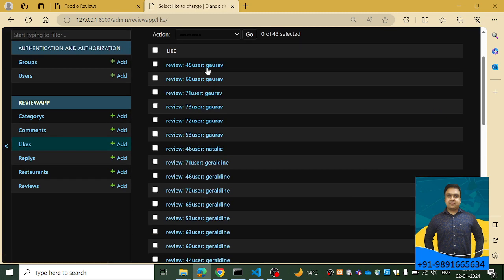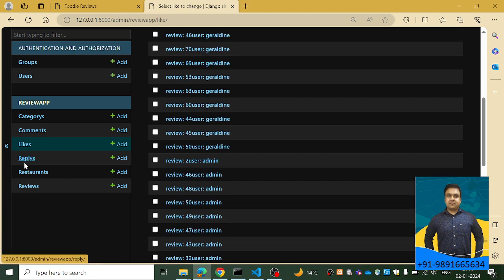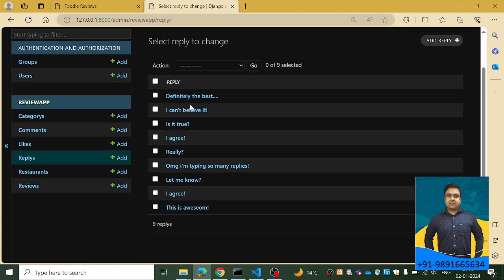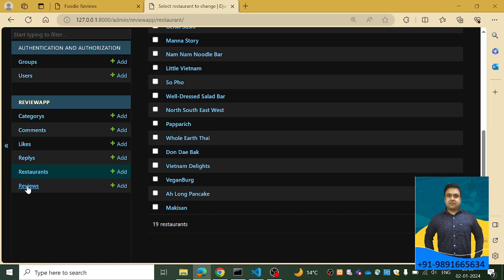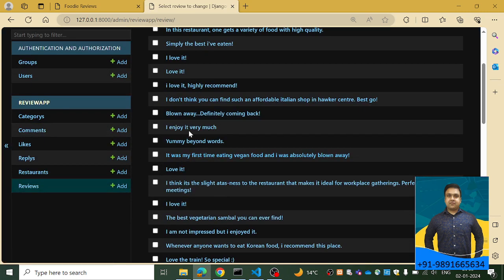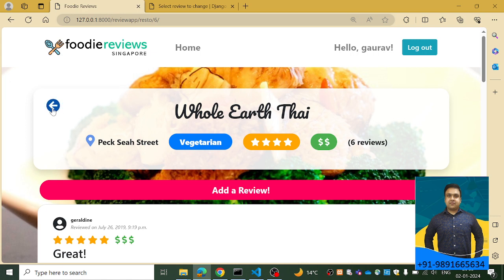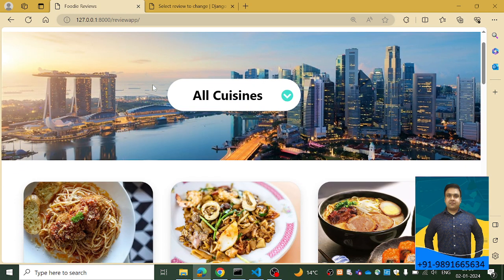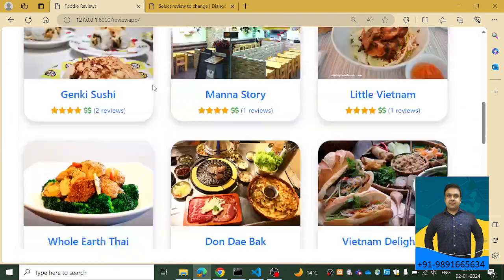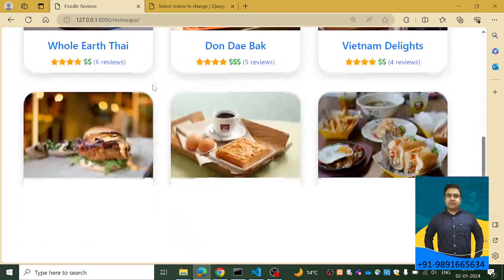So Gaurav has liked 1 2 3 4 5 6 dishes, right? Then replies to the comments. If you have replied to any comment, that's what will be shown to you over here. Restaurants will be visible to you here, and then we have this reviews table. So what is happening, we are not pulling the details from any API. It's just that we are storing the data in the tables of SQLite 3, and we are just pulling it from the tables and showing it to the user over here on this amazingly beautiful front end.